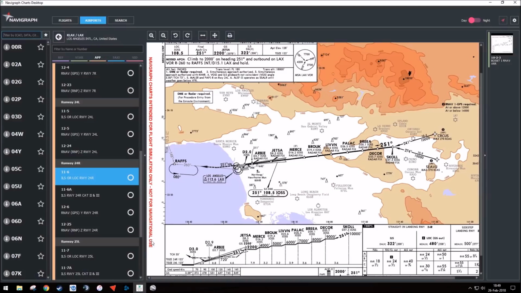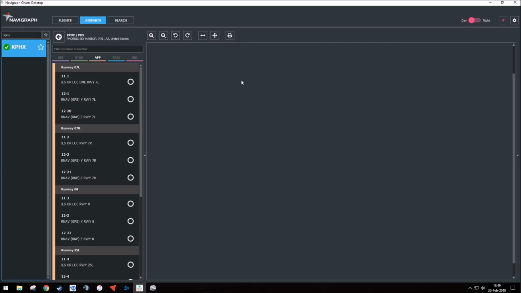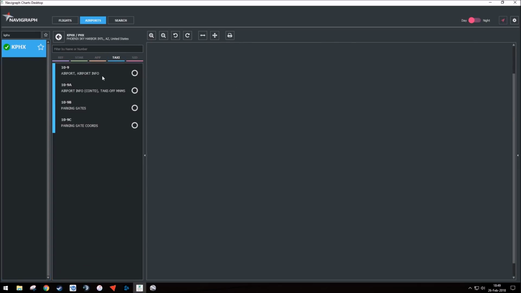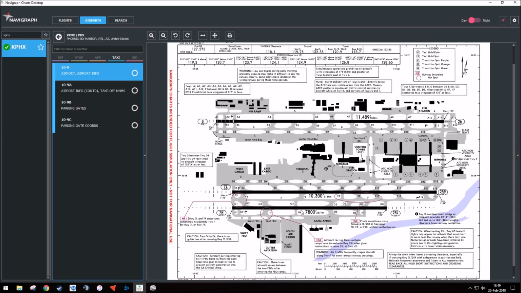Now I want to take a look at those real quick. This is on Navigraph, KPHX. This is Navigraph charts, by the way. If you don't have it, I strongly suggest that you get it, simply because it's $10 a month and it provides a whole bunch of information. Okay, so departure runways are 7 left, which is this one, or 8.